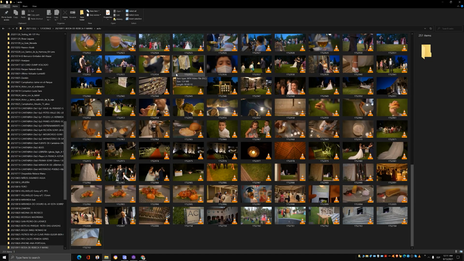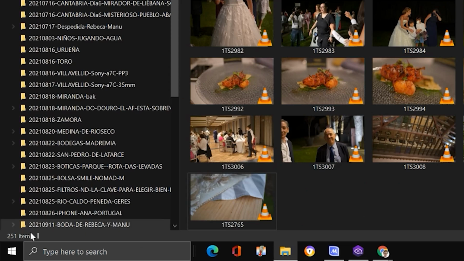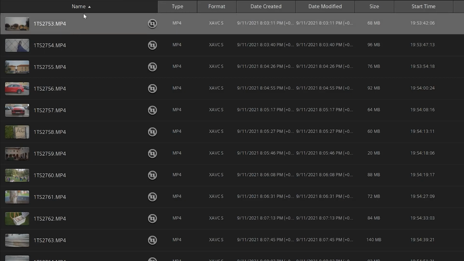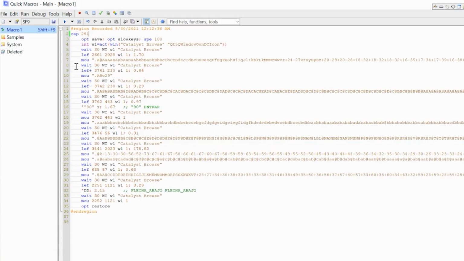In this case, I've been at a wedding this weekend and have captured 251 clips, which are a lot, right? And if I had to go manually one by one, this would take me a lot of hours, right? But I have developed a bot. This is in fact a macro that allows me to make automated stabilization in bulk.